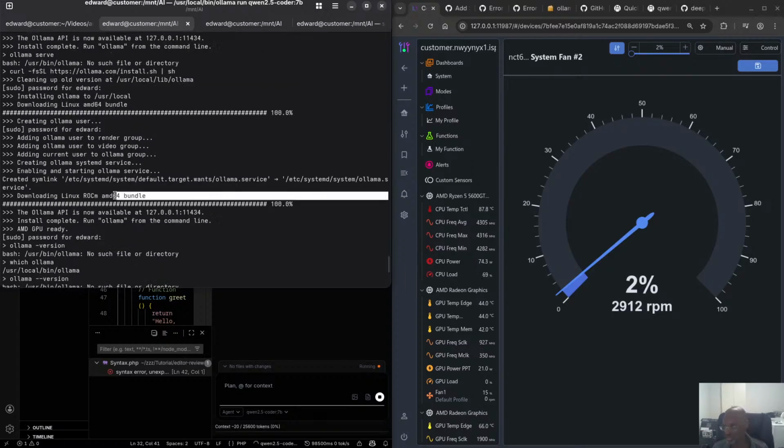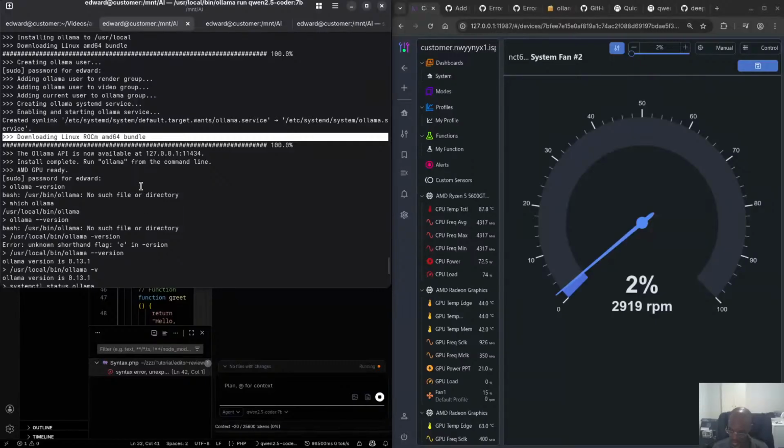Where was it? Right here, ROCm. So that tells me that it detected my GPU and it installed the ROCm package. It didn't have to, it's already installed, but whatever. So it installed it. Now the problem with this installation is that I can't see, I mean I can, but it's a little bit more involved.